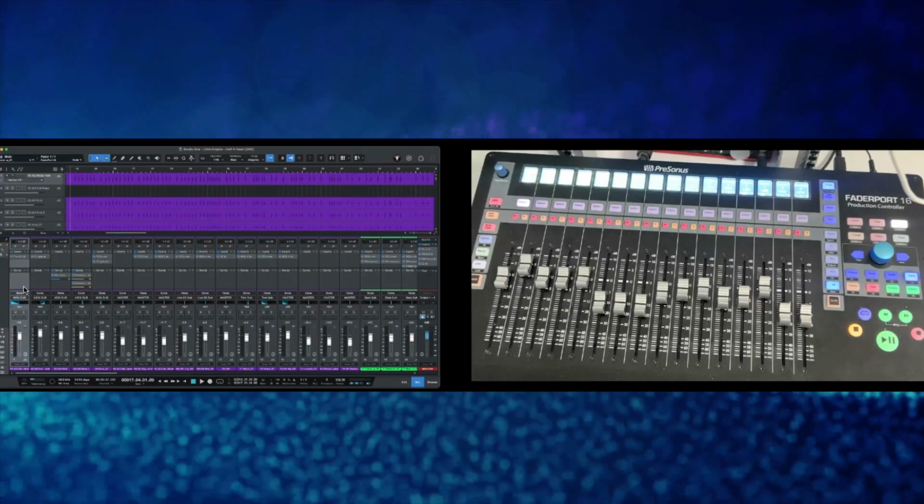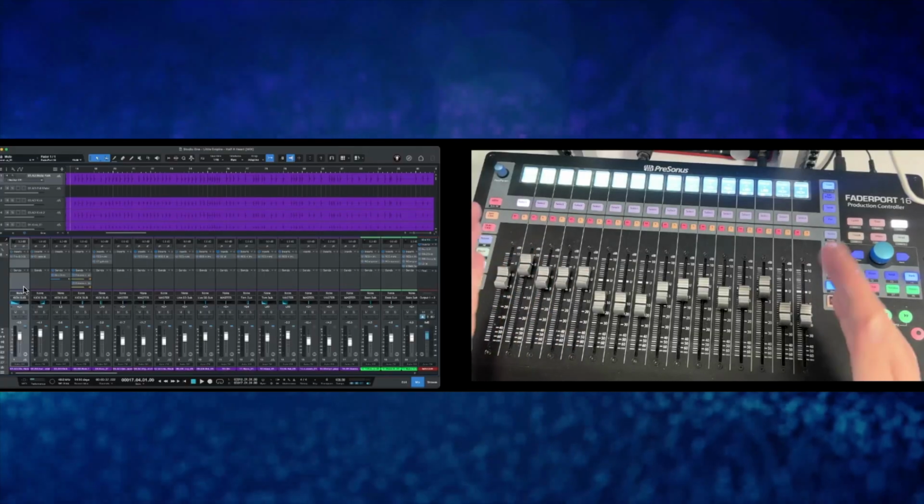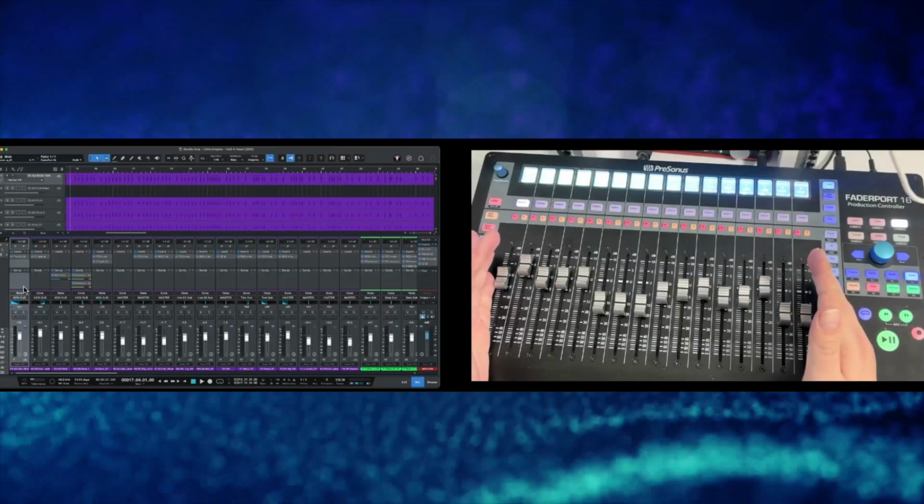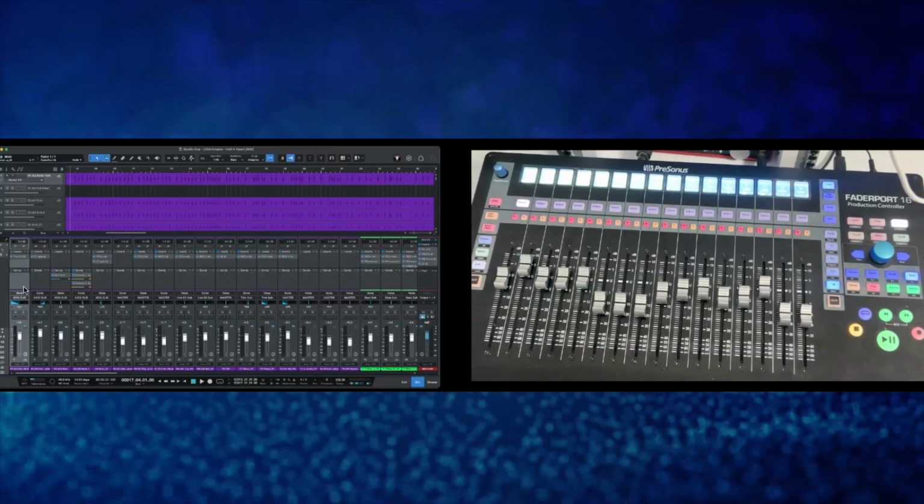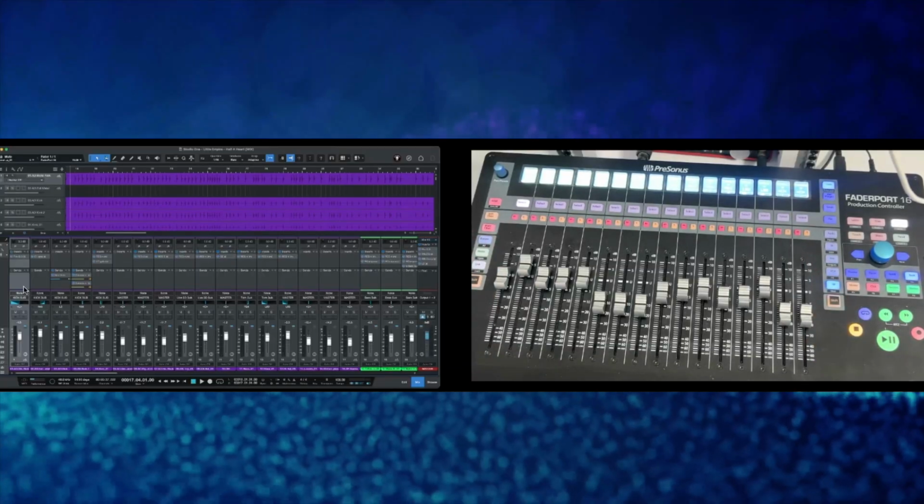Now you know how you can work with the third section of our PreSonus Faderport 16 controller.